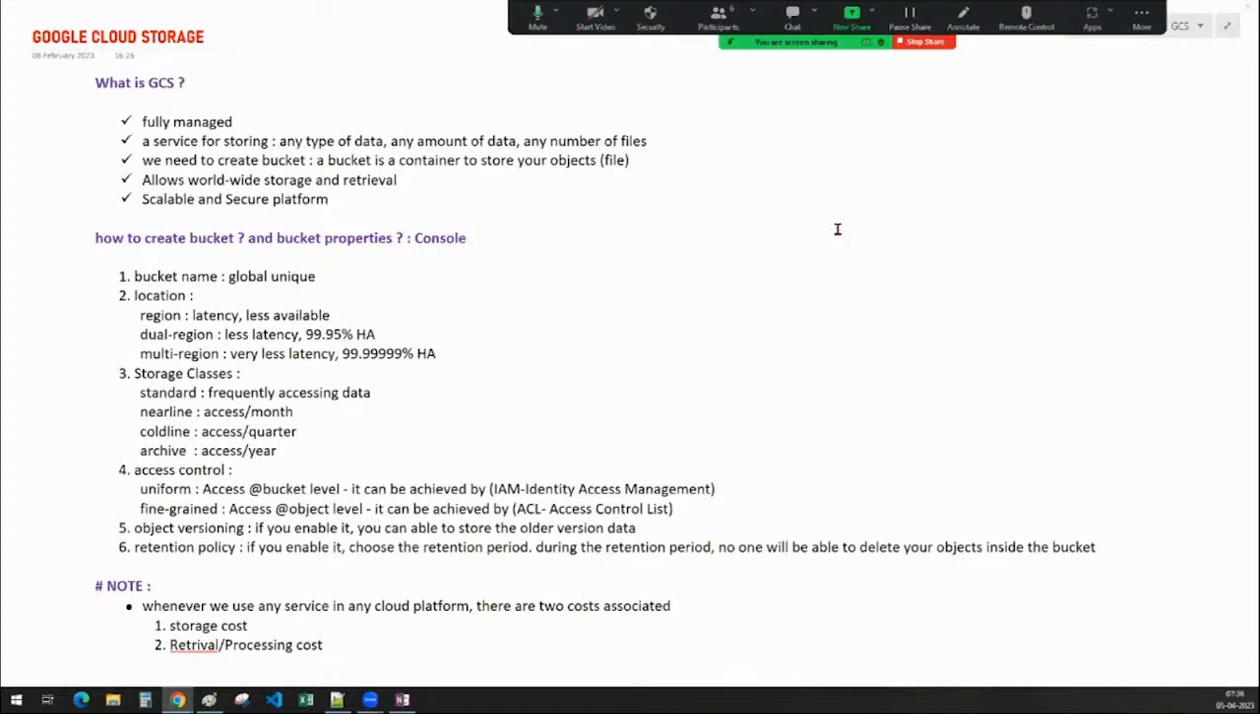And one more thing we have to worry about: what are the storage classes we need to take care of, and the location as well as object version. And what kind of a tool it is, if you ask me? Google Cloud Storage is a service for storing any type of data, any number of files we can store here. And how does Google Cloud Storage operate?